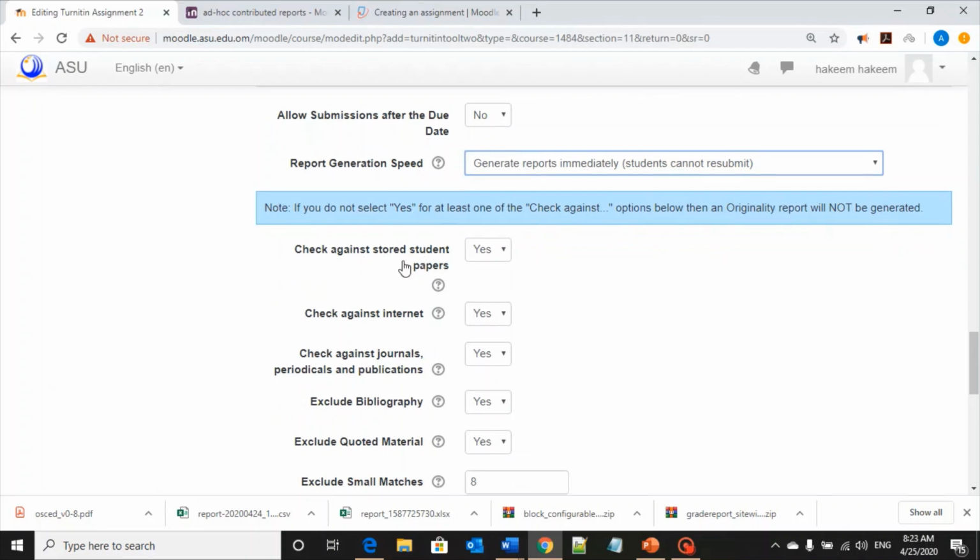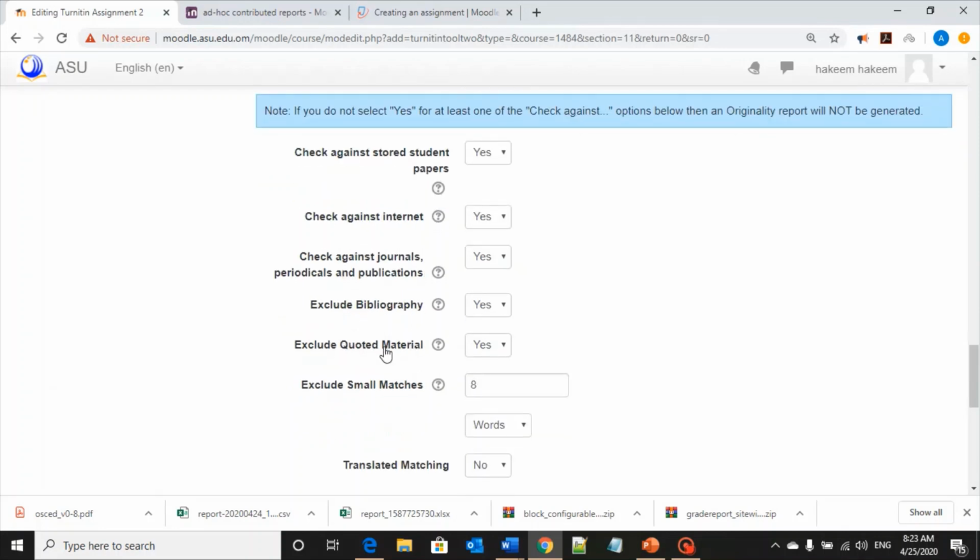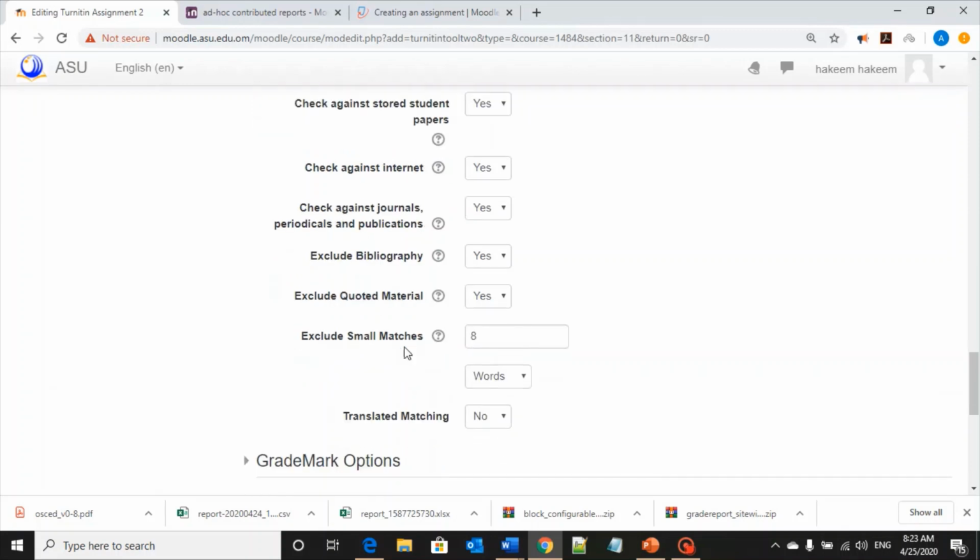Now, the work that they have submitted will be checked against other students' papers or answers. It will be checked against the internet. It will be checked against any other outlets, journals, publications or databases online. Here, excluding bibliography, yes. Any quoted materials are excluded, yes. You can exclude small matches. Any 8 words in one sequence could be excluded. So if they write 9 words that are similar to 9 words somewhere else, it will be spotted. If it is less than 9, then it will not.